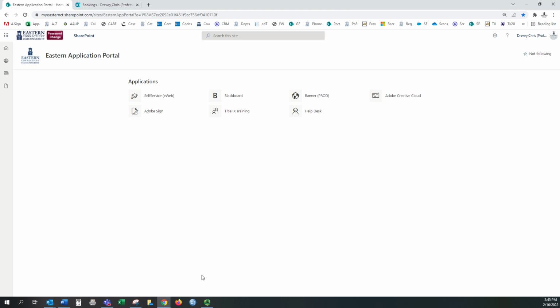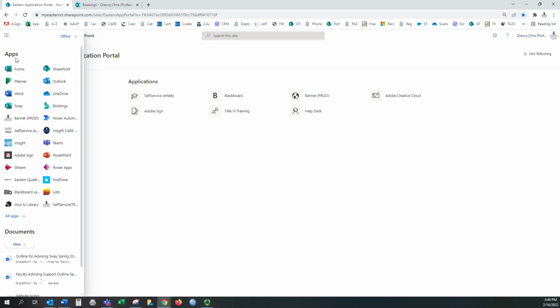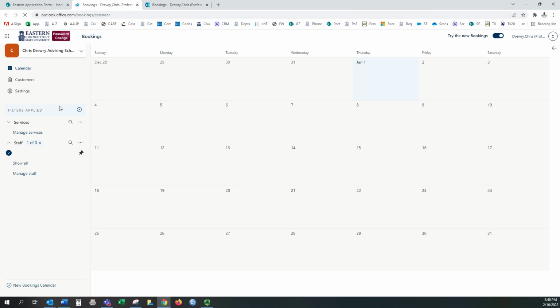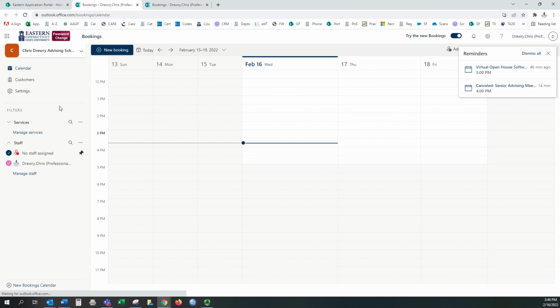So I think Bookings can be a good tool to help address some of those concerns and to free up a lot of the time that you might spend in scheduling to spend on other things that are more important. So in the Eastern Application Portal, we can find Bookings under all the app listings. And Bookings fully integrates with everything else in Microsoft, which is really handy. What you can do is start a new Bookings calendar if you'd like to, or you can use an existing one if you're already familiar with this.